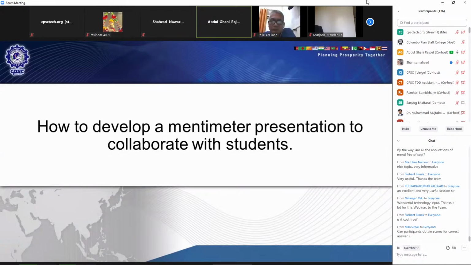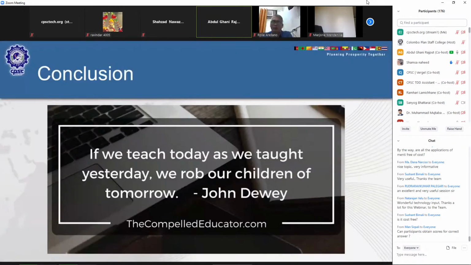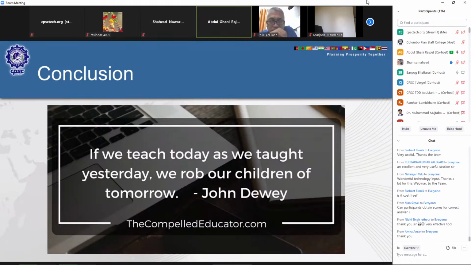So now the conclusion for you, what we have learned so far. The important conclusion from a quote, John Dewey: if we teach today as we taught yesterday, we rob our children of tomorrow. So therefore, it is very important for all of you to learn how to integrate technology in your classroom by using the TPACK model, by using the SAMR model, and understand that technology, so you can apply it in your context and start teaching your students.